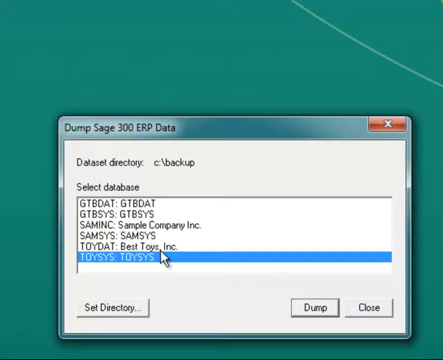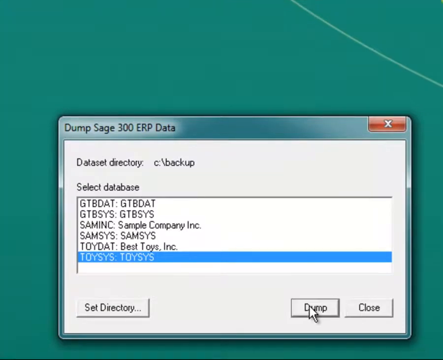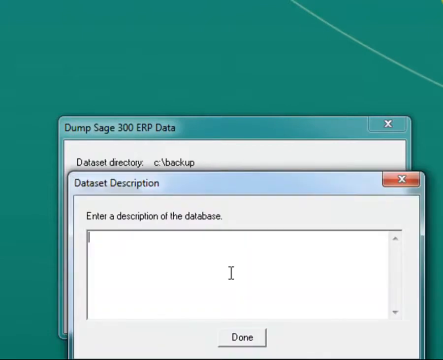In this example, we are selecting ToySys. Please note that you can only dump one database at a time. Next, click on Dump. A confirmation pop-up will appear asking if any existing dump files will be deleted. Click on OK. When the dataset description pop-up box appears, this indicates that a database dump is complete.